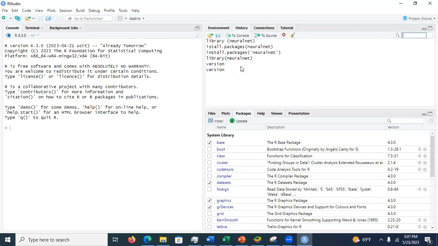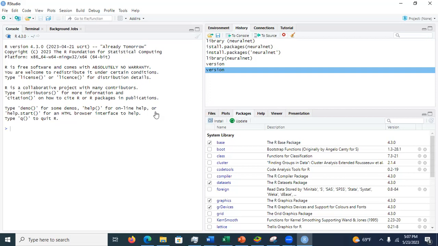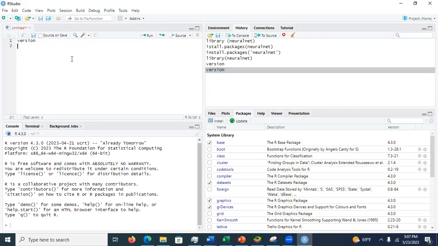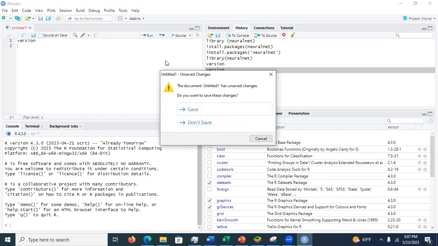Here is where the commands history. I have something in the history because I was just playing around, right? So just know it. Here is the commands history, and you can rerun the command from the history just by clicking on it and clicking on to source, right? Oops, that will copy the command to the script, and I'll show you what the script is.